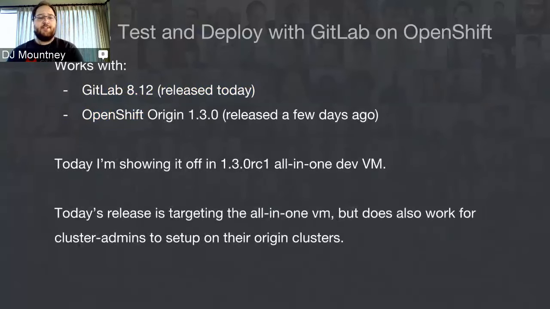But my last slide before actually jumping into my screen sharing. What is this template intended for? Why am I saying that we're releasing the template today? Well, it's because it works with GitLab 8.12. We've been working for the last few months on workaround issues we had with the persistent volumes and our requirements for things running as root. So as of today in the 8.12, we have it working out of the box in the all-in-one dev VM. So that's why we're saying it's released today.